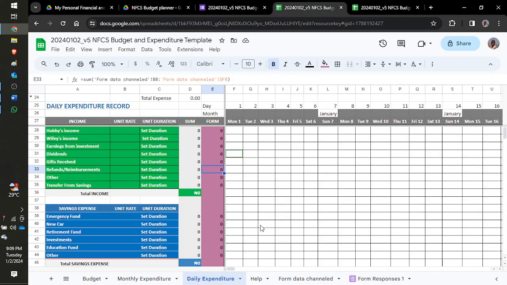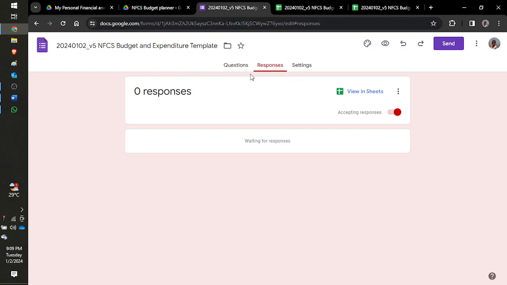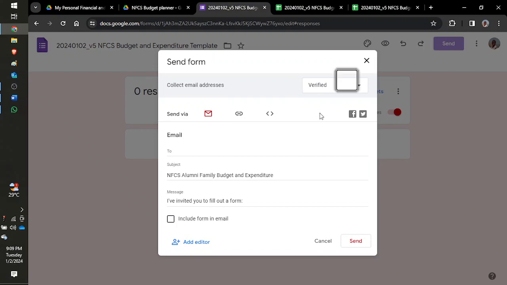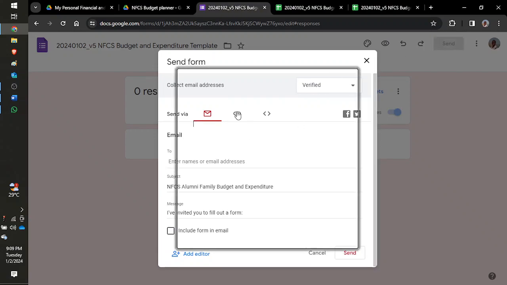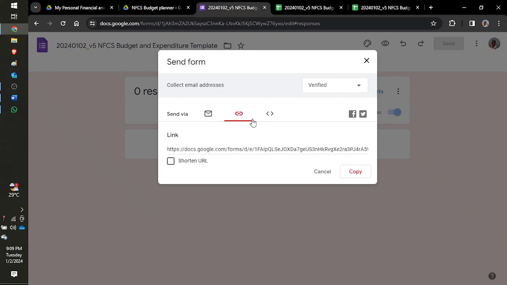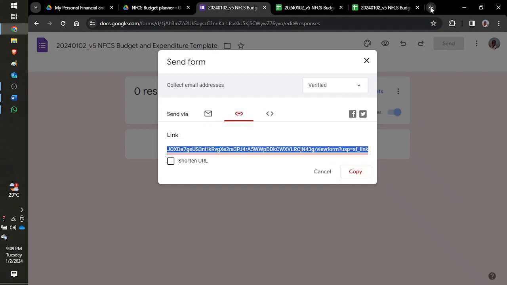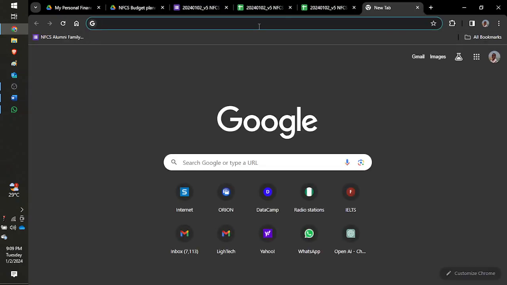All right. So to test it and for you to see how it works, we are going to test run it now. So go to the form. When you go to the form, do something for me. Click on send. When you click on send, copy this link. When you copy this link, you can see the three menu: email, link, and code. You click on the center button to copy the link, copy this link, and then send it to your phone. And when it arrives in your phone, bookmark it.